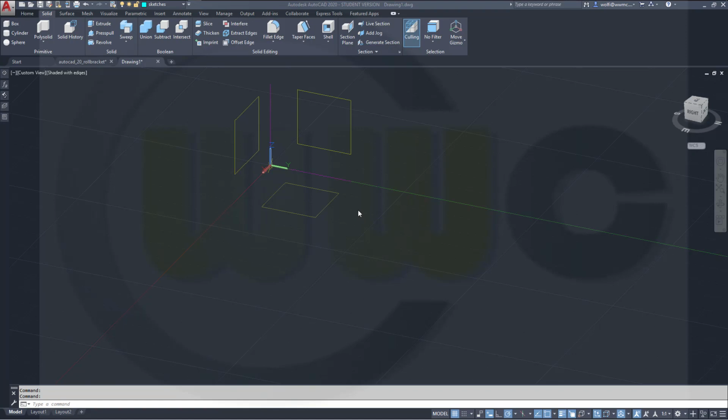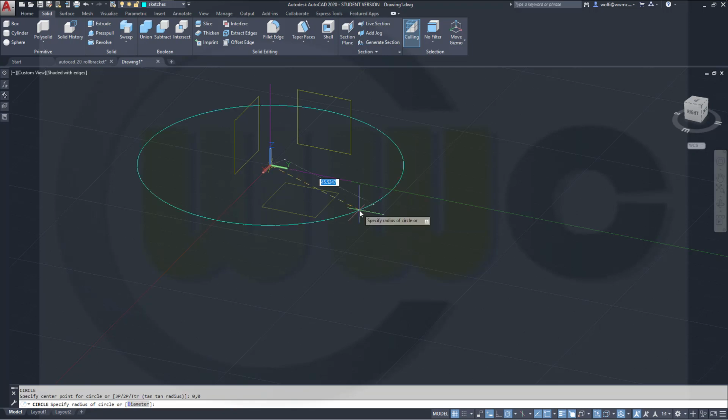I need circles, so let's go for a circle at 0, 0. And the radius should be 21. Then repeat that command and again it's 0, 0 and that diameter should be 16.